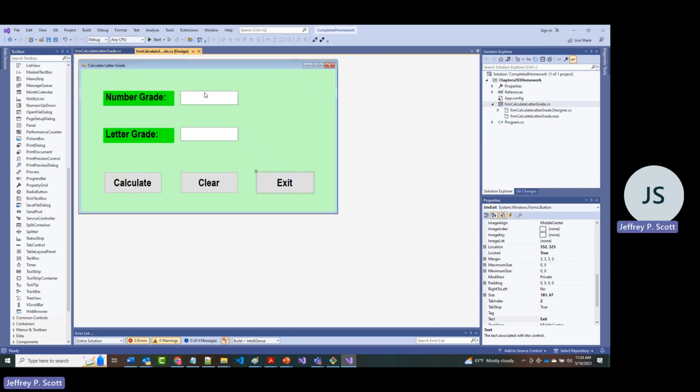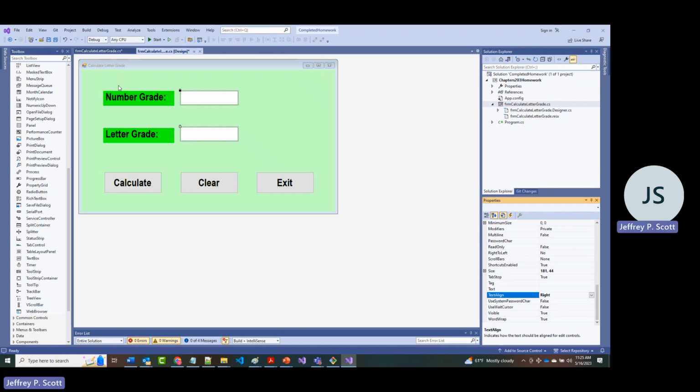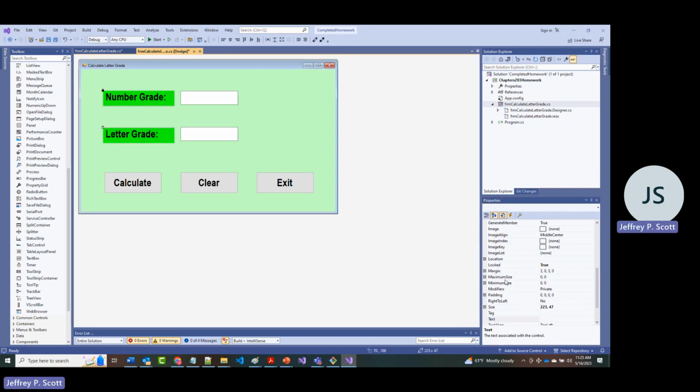All right, let's come in and, again, you don't have to do this, but I like to. I'm going to center the text in there. These, I could right justify them. That doesn't look bad the way it is. I'm going to leave it like that.